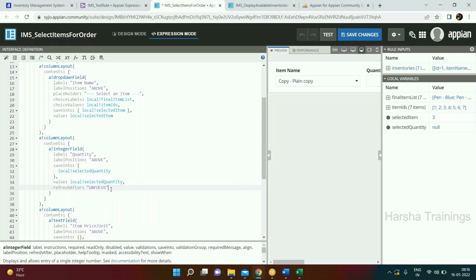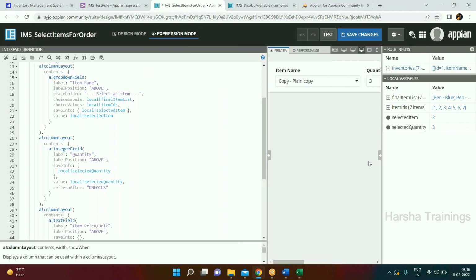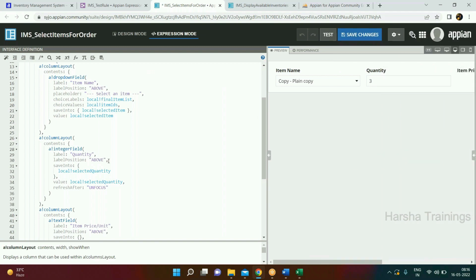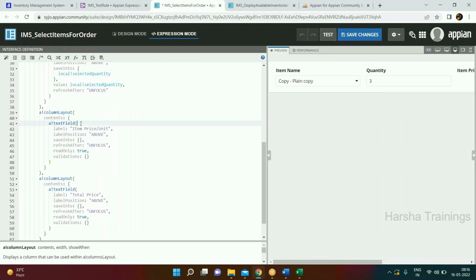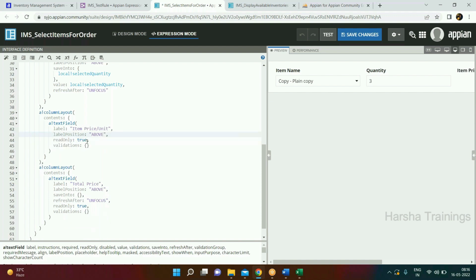Okay. If I type 3, I get 3. Okay. So we know the item price. What is the item price for this item, right? That is available within the data, right? We know the item price. So it's going to be read only true. So we don't need any save into. We don't need this one. Because it's read only true, we only need one thing called value.